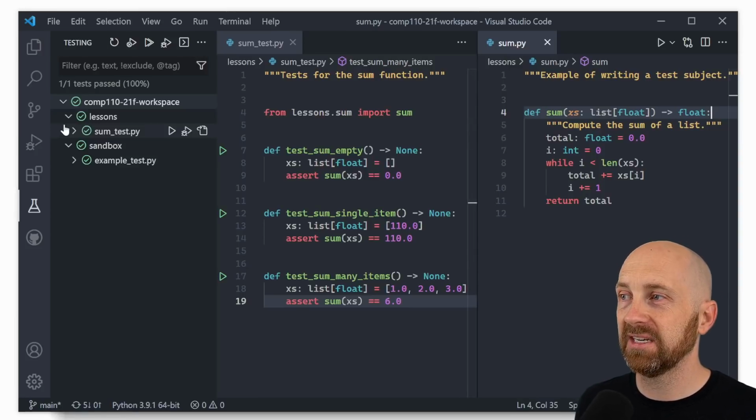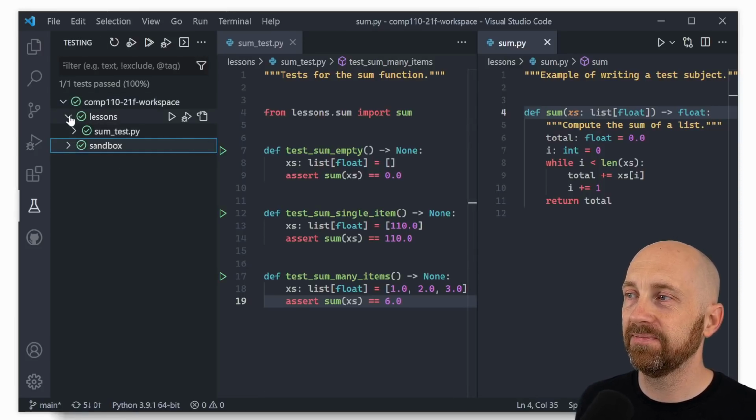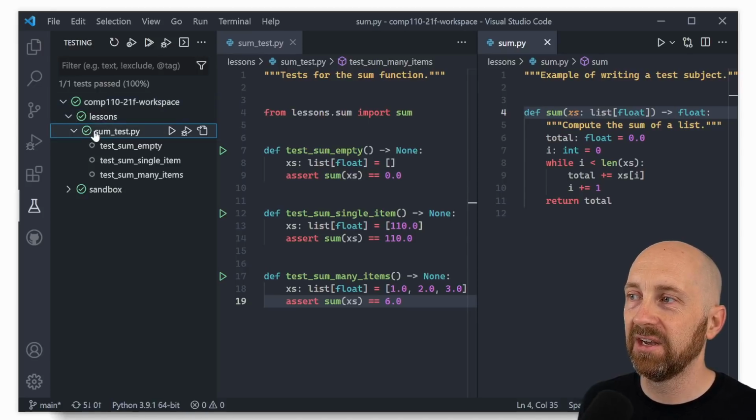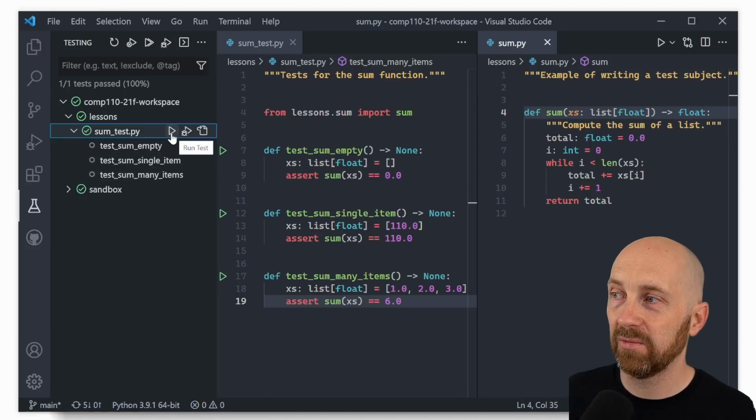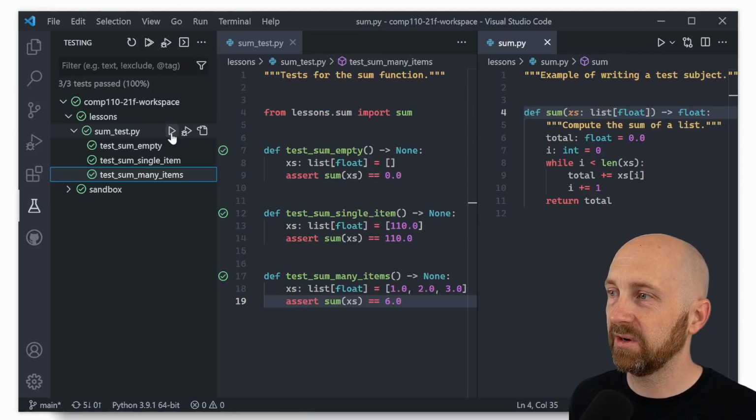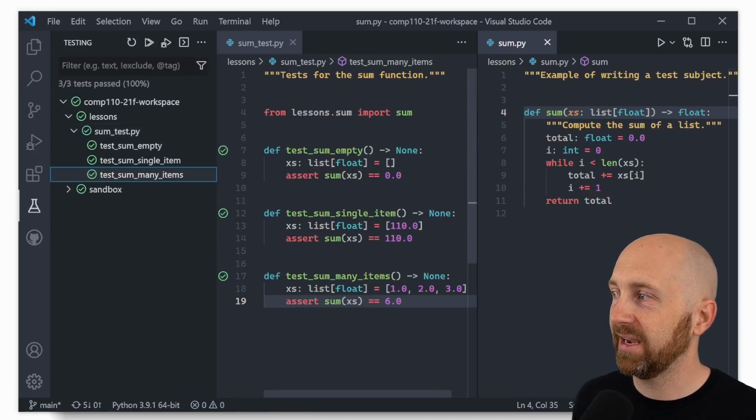But once you've got all your syntax errors gone, if you refresh, we can look in our workspace, and we see in lessons, oh, here's some tests. And notice here, there's 3 test cases. And what's pretty fun is this little play button will run these tests for us. So I press play and notice that all 3 tests pass.